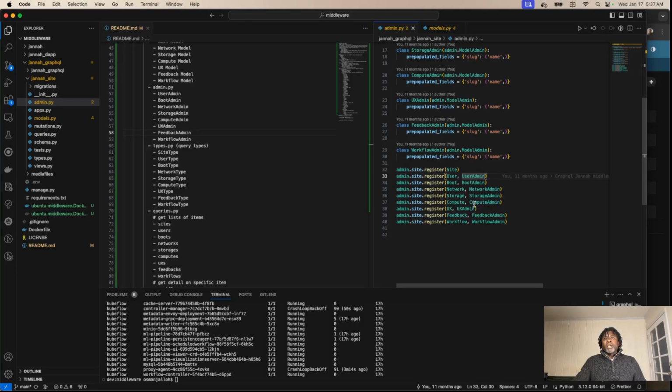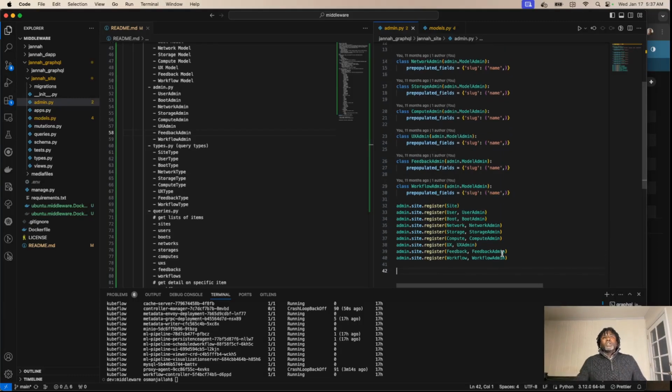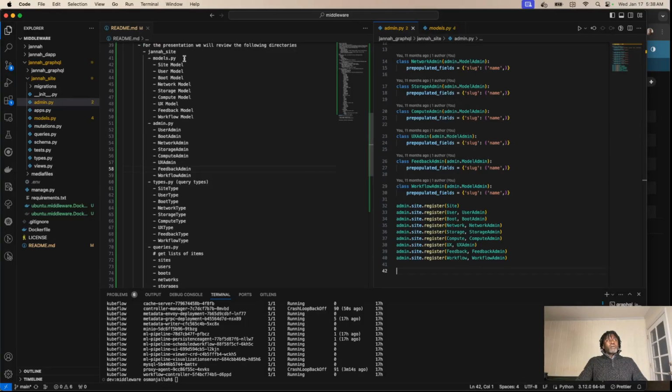The UX model is registered with the UX admin, the feedback model with the feedback admin, and the workflow model is registered with the workflow admin, right? So what this does is give you a way to say, I have models and I have an administrative interface to my models. You can think of it as managers for your models, okay? That's one way to think about it. So far, we've covered our models.py file and our admin.py file.